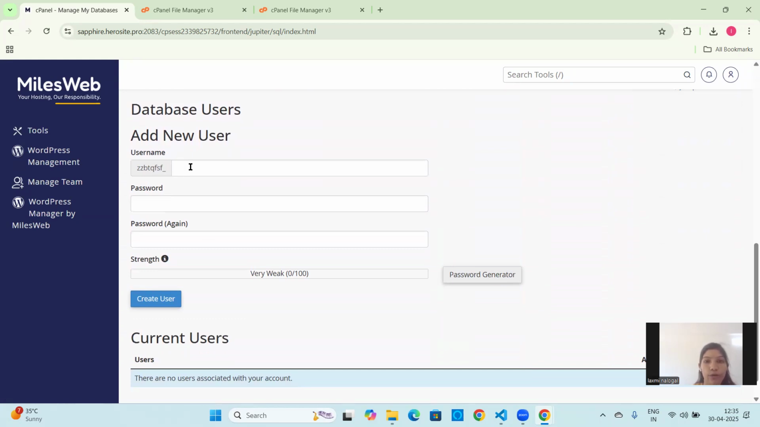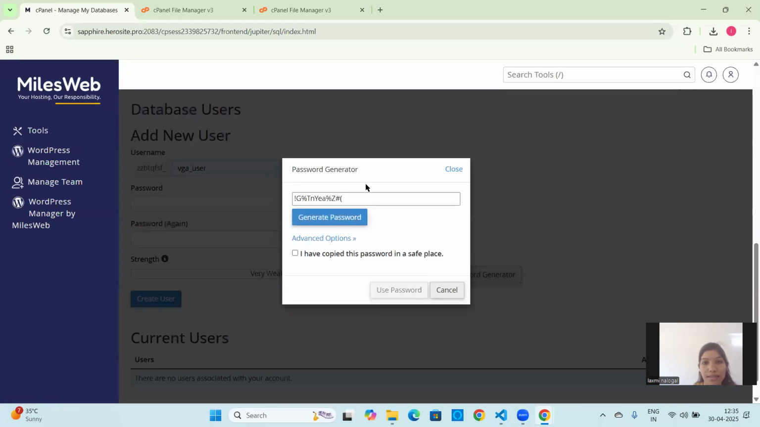In that, we have to provide a user, to give the name to the user. And also you can generate the password from here. There is an option called password generator button. From here you can access the password. Just click on generate password. It will generate a strong password for you. And also from the advanced option you can create your own.